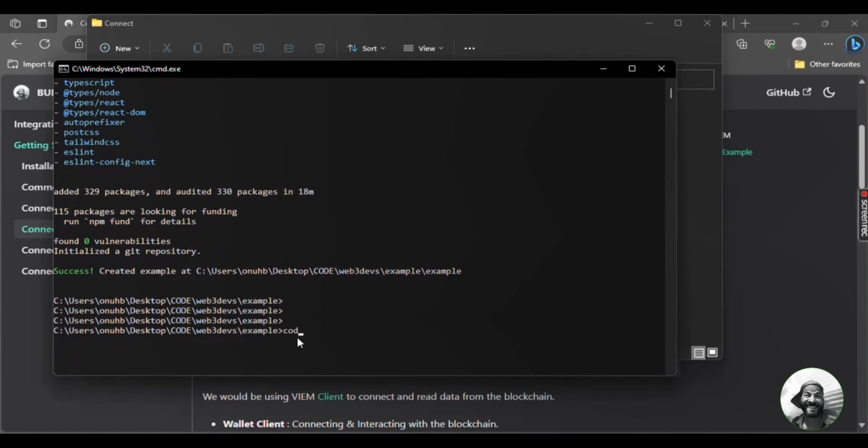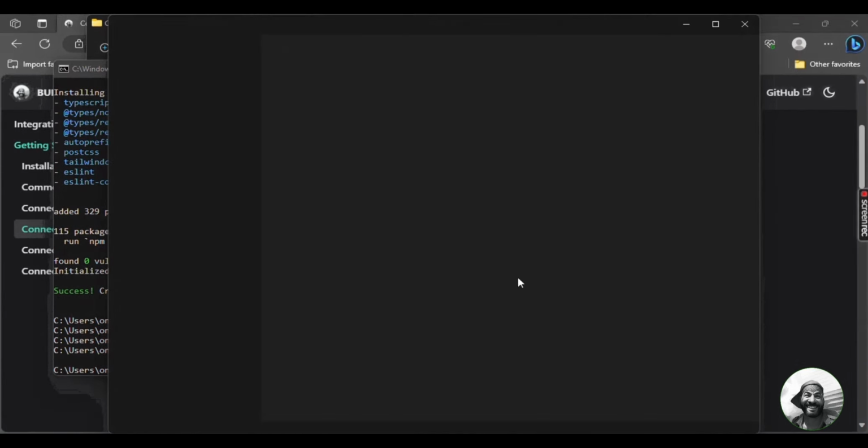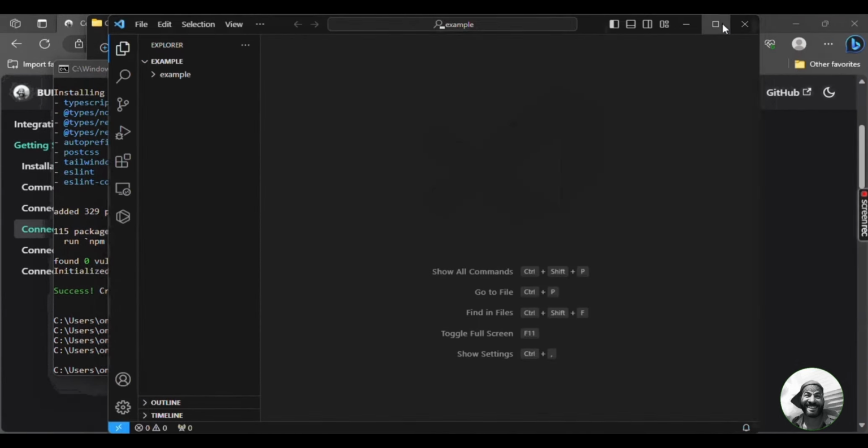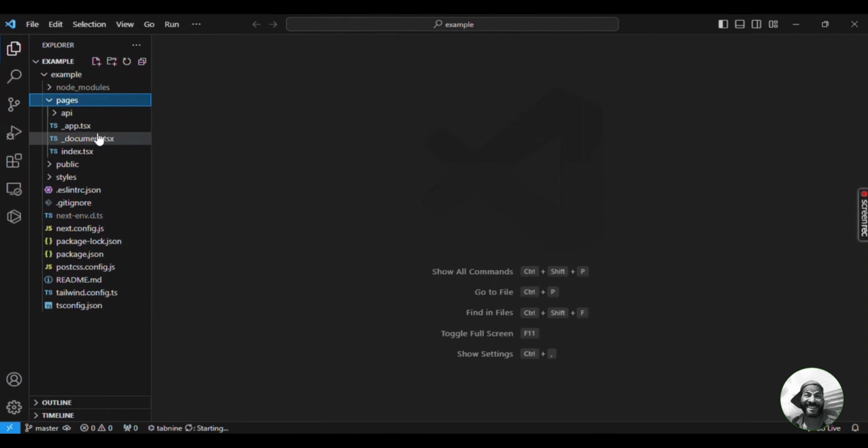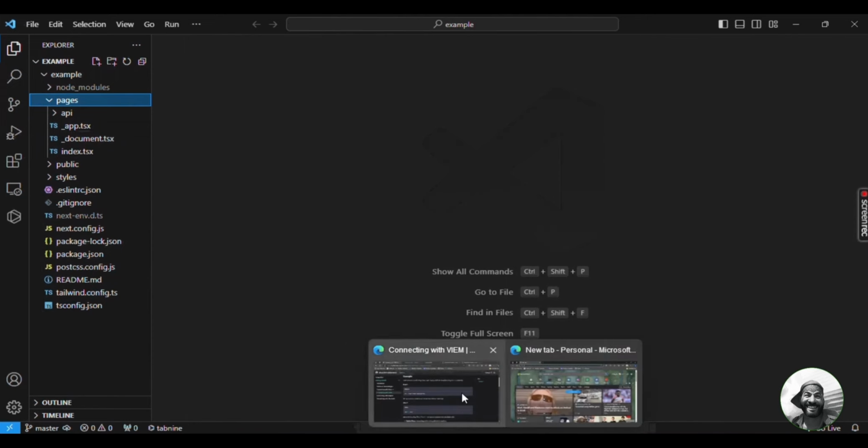So let's go into it with code. This is how it looks. You are going to have your node modules, pages, public, styles, then ESLint, then your package files, everything. But we'll be working on the pages part. Let's go back to our documentation.